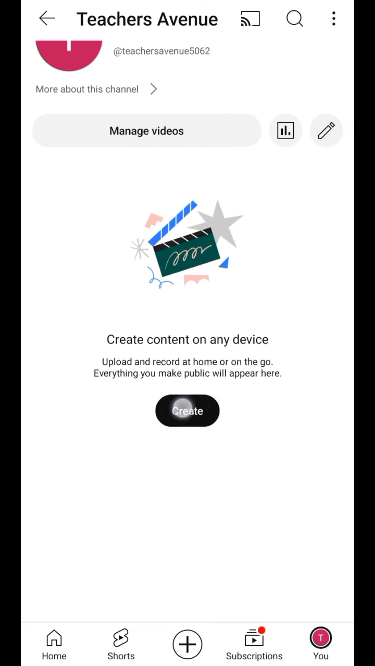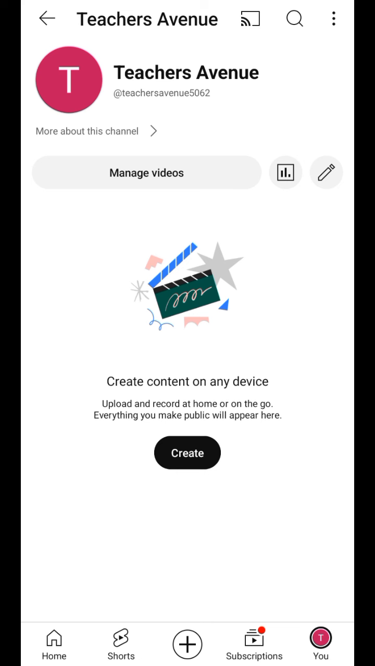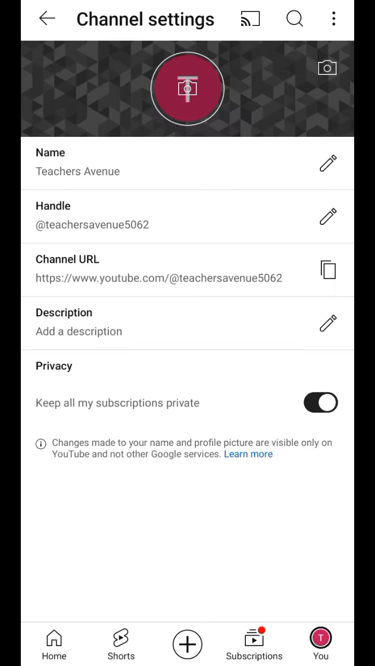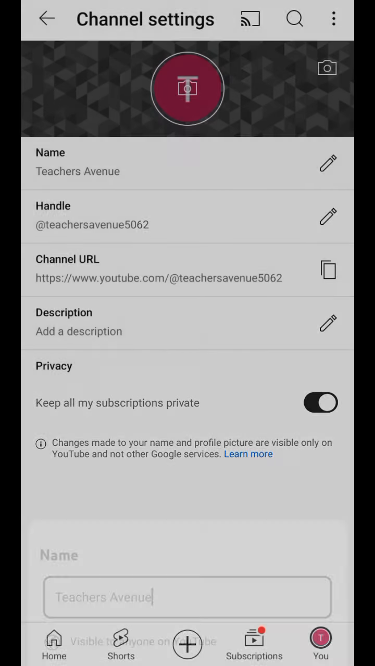Don't click on the create, because if you click on the create, that means your channel is set up and you are going to create videos. So you click on this one. Great. Now that you are at the channel settings, you are going to be given some edits over here. The first thing to do is to edit the name. As you can see, you have the name and then the handle.